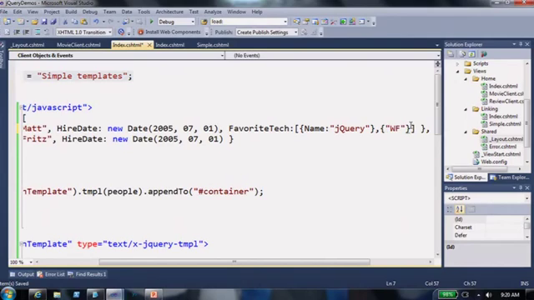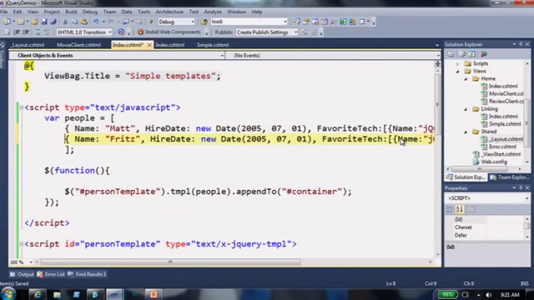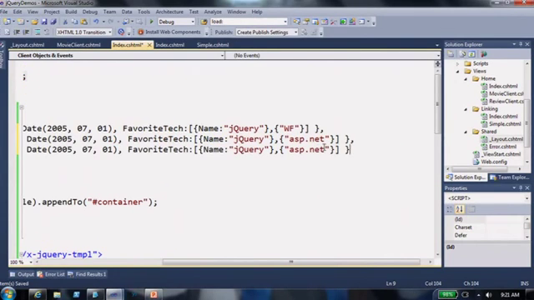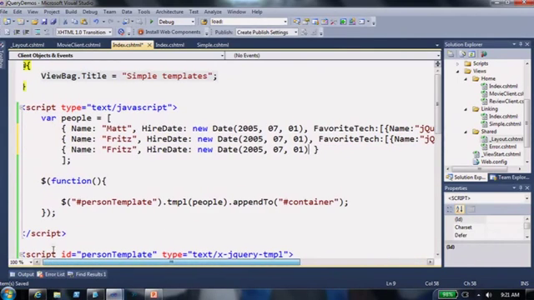So we'll grab that and copy it. And Fritz is an ASP.NET guy. And we'll add in one more here. We'll add in Aaron. And Aaron is a guy who used to be technical, but now he's a CEO. So he gets to do all sorts of manager stuff. He doesn't get to have favorite technologies unless it's PowerPoint and Keynote and things like that.